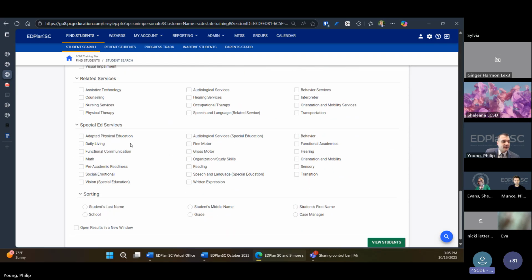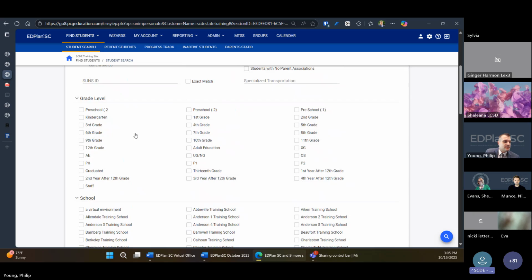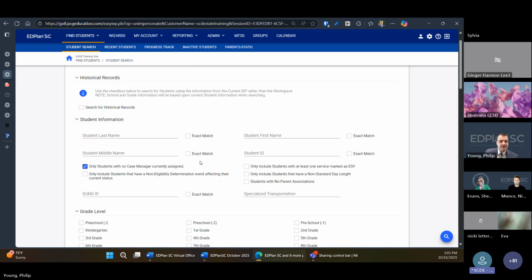So I could click under advanced student search for only students with no case manager currently assigned, and that would tell me, okay, maybe the student doesn't have one. I will say, if they were only gone for a short period of time and they had a case manager and then they become active again in your district, whoever that old case manager was, as long as they're still in your district, they're going to show back up on that case manager's caseload.